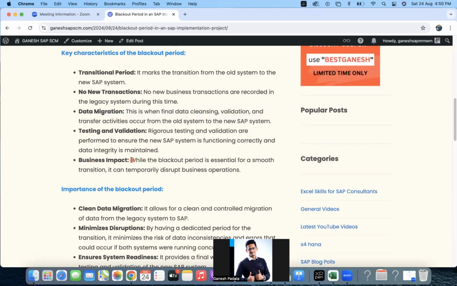Business impact. While the blackout period is essential for a smooth transition, it can temporarily disrupt the business operations. A 1 day or 1.5 day planned business shutdown needs to be planned. That's why they select a date where there are public holidays, or a weekend, where fewer activities happen, so that they can manage to stop it. These kinds of things they also plan.